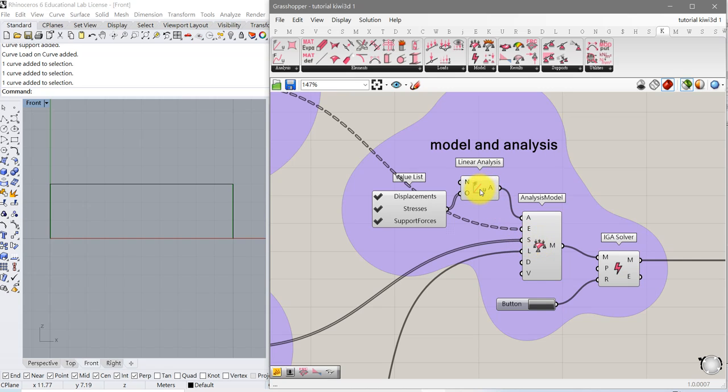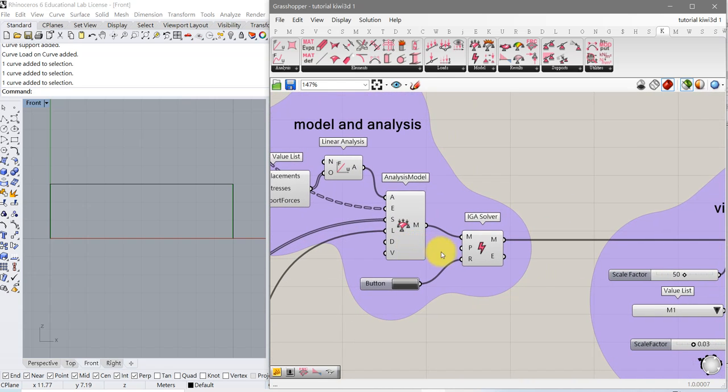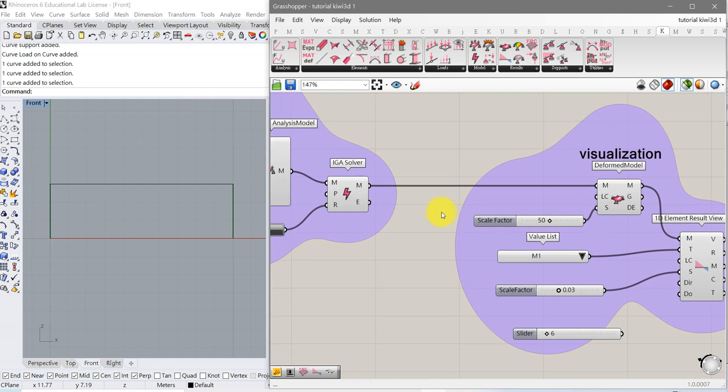And we need to use a method or an algorithm for doing analysis. It can be either linear or non-linear or form finding. You can find that from the Kiwi component. After you have defined the model, then we are ready to solve it. So there is an IGA solver with a button to activate it. And after we have analyzed the model, we are ready to do visualization.